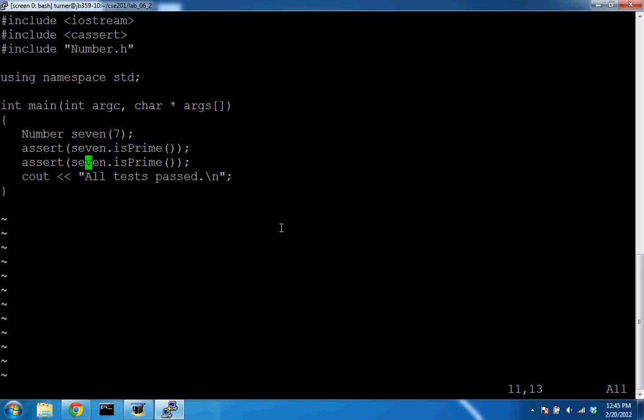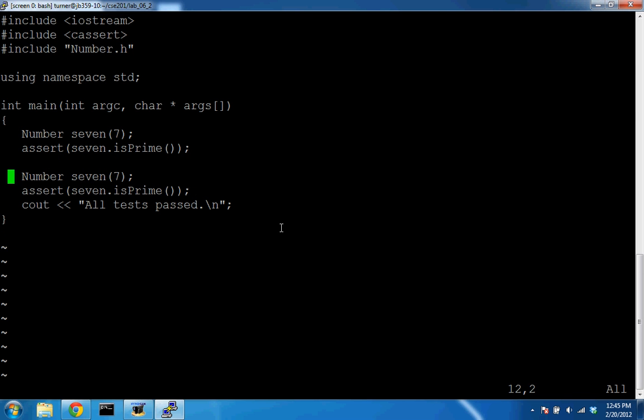So let's create another number called 9, and 9 should not be prime. So if we call is prime on our 9 object, which encapsulates the value 9, that should return false, because 9 is divisible by 3.